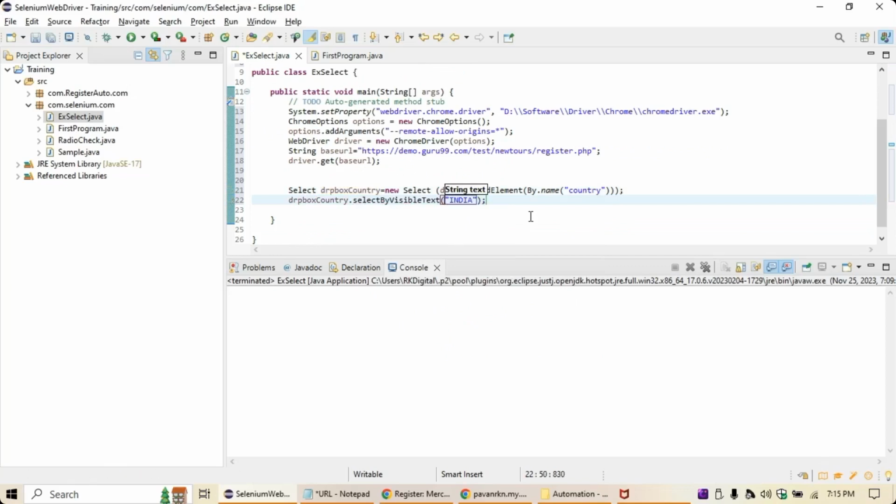Now if you run this program, see what is going to happen. I'm just closing this application. Go back and then run the script. See what will happen. It will identify the drop down with India. Now see here, what I am trying to do is I am trying to identify the country drop down. What is that property we have used? What is the method we have used?